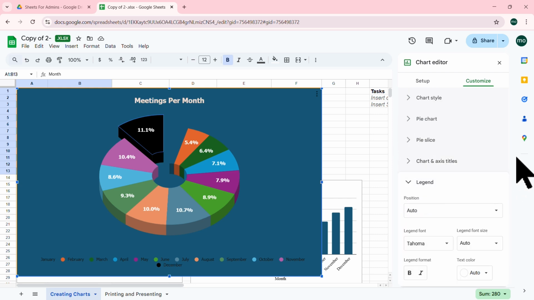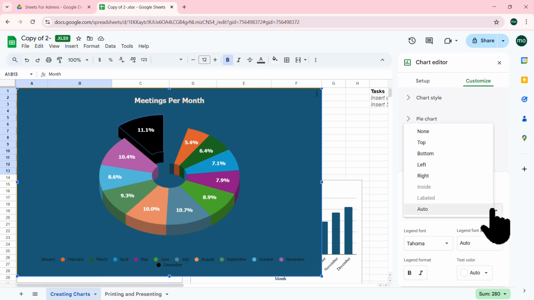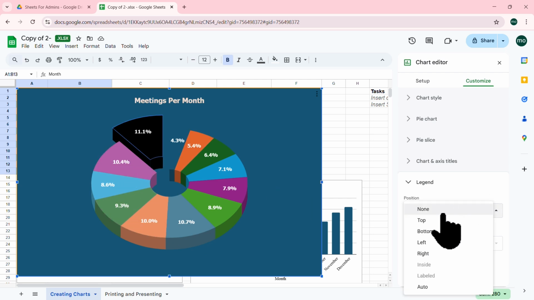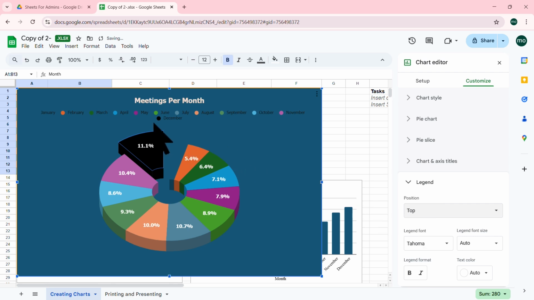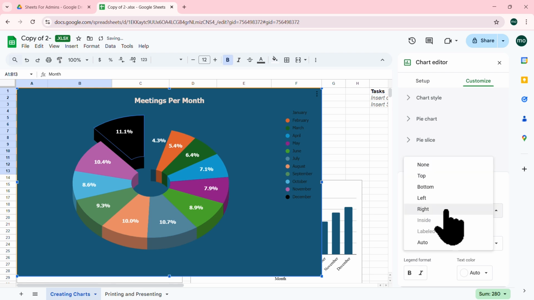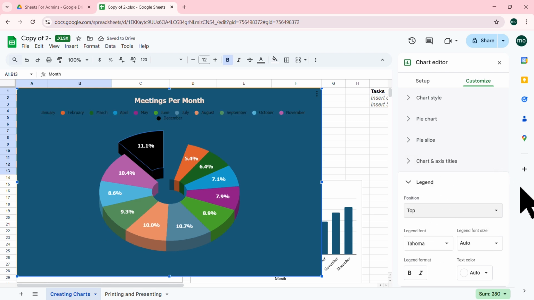The last one is the legend. So right now we can see the legend is being positioned on the bottom. Now you can change that if you want to. I can turn the legend off as long as everyone understands that this is going from January to December on the clock there, if you will. Or I can put it on the top. I find it more useful if I put it on the top here. Just looks better. But we can change the positioning there if we want to as well. I'll go ahead and put this on the top, and I am good to go.